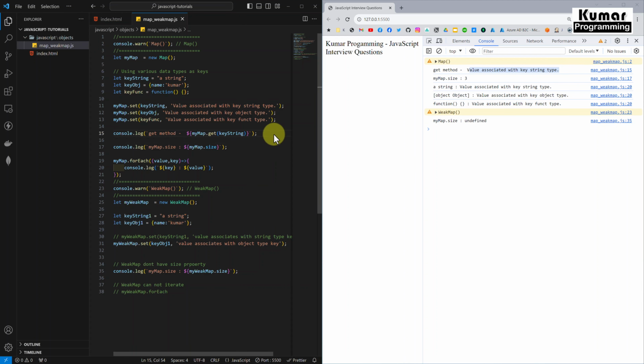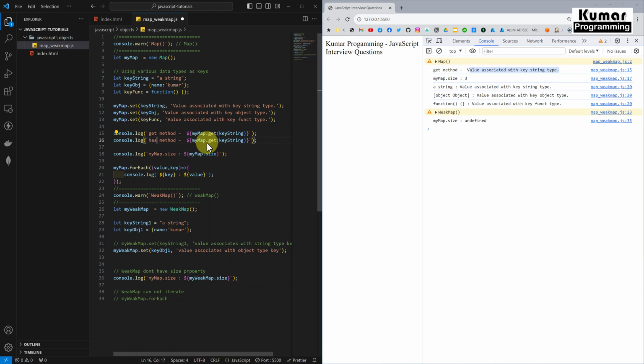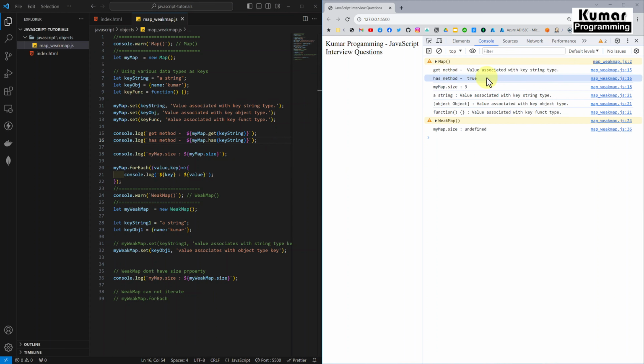And one more thing that we can use here is the has method. Here we can use myMap.has with key string. If you have a specific key inside our Map object, then it will return true. Okay, now save it, and here you'll see the has method, we are having true. Now if I put some other value, if we don't have this key inside our Map object, it should return false. See, the has method is showing false. Let me check for the object as well, key object. Now it should return true.